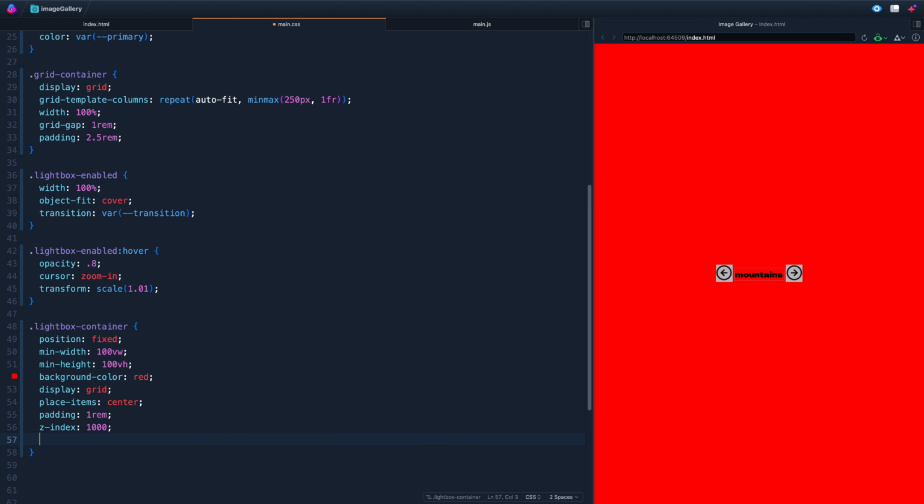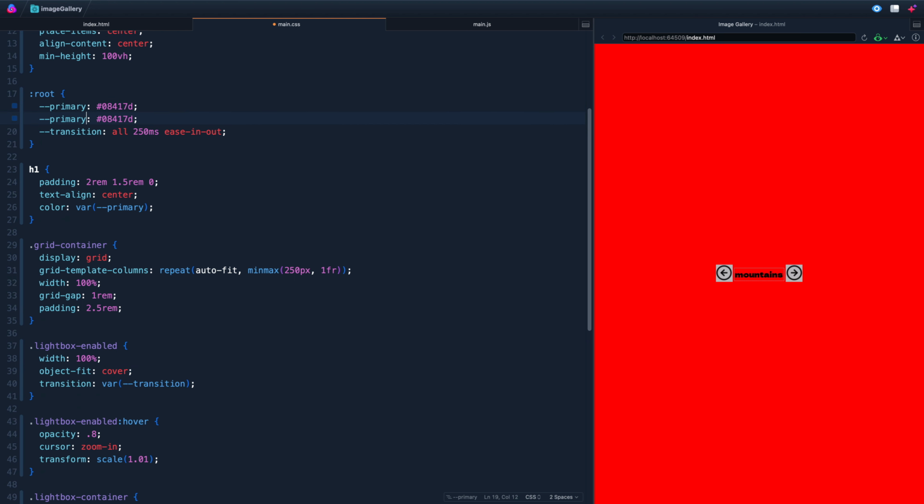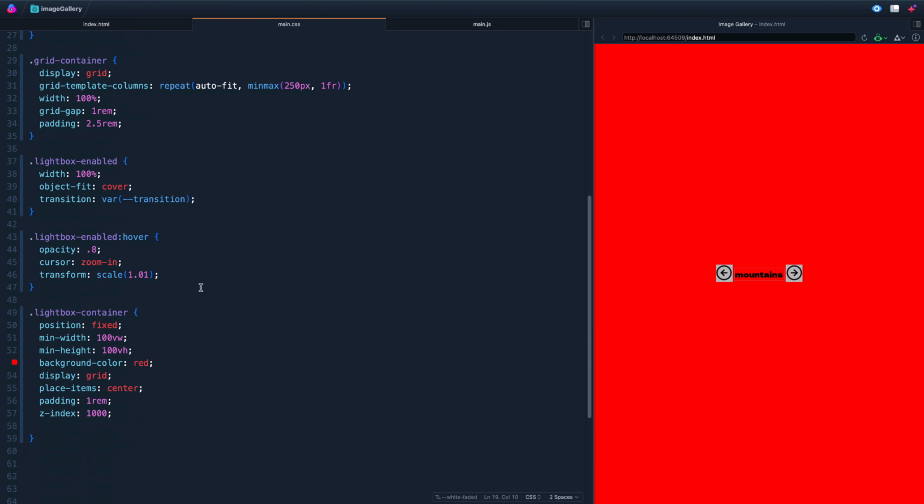Now, in order to hide this, first of all, let's go ahead and set this background color to something else. Let's set another variable up here. We're going to call it light faded. We'll say RGBA 255, 255, and 255. That's white, but we'll do 50% of that. So maybe let's call this white faded. All right, now let's come down here and change this to var white faded.